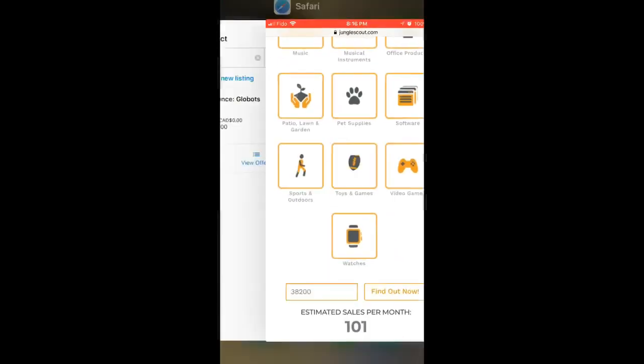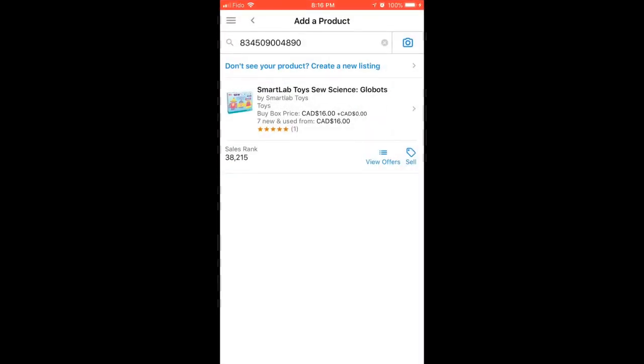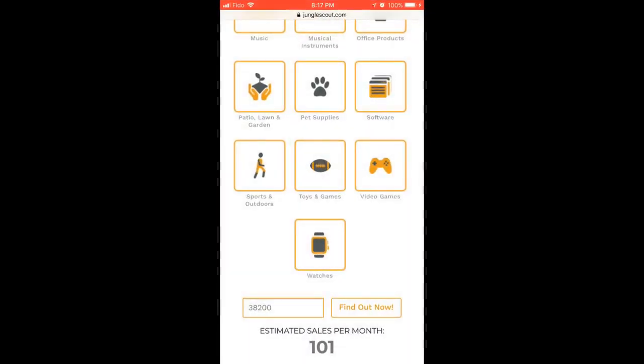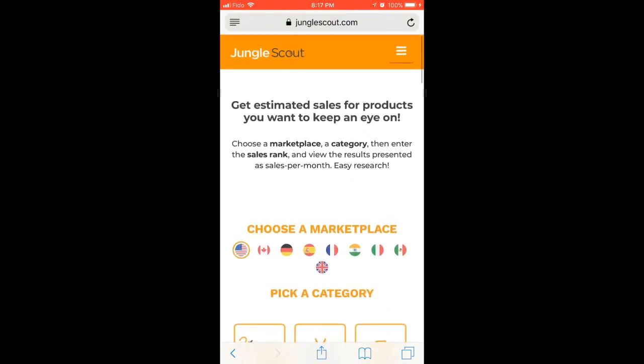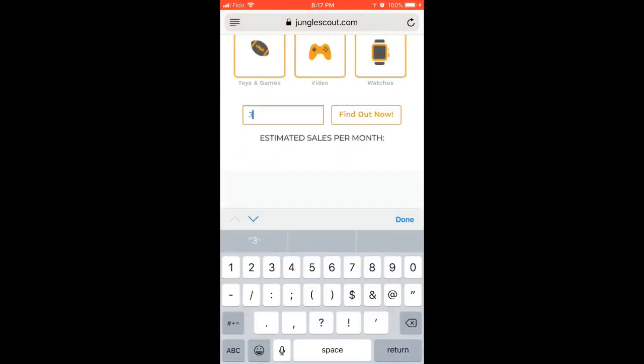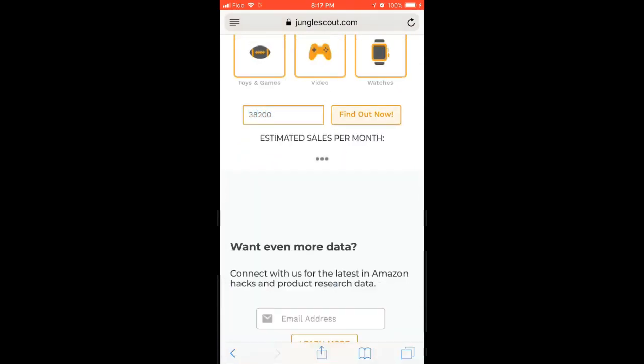Okay, the next one, we'll go back to our scanner. The next one we will scan is Fabrications, The Walking Dead Daryl Dixon toy. Okay, we'll scan the barcode. It comes up as 126,000 rank. Oh yeah, let me go back. I just want to see what 38.2 brings up in Canada. In toys, 38.2. Find out if there's any sales for that number. Canada doesn't have any sales for that high of a rank.